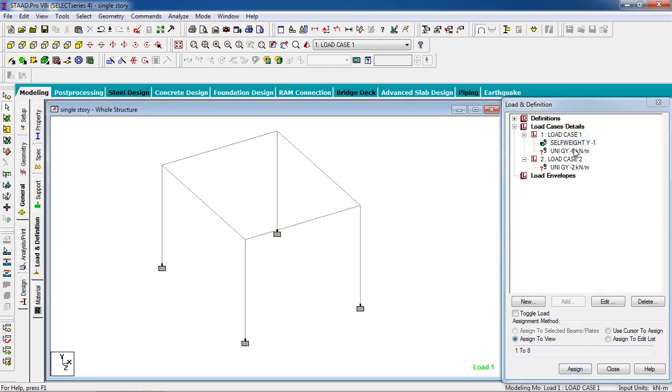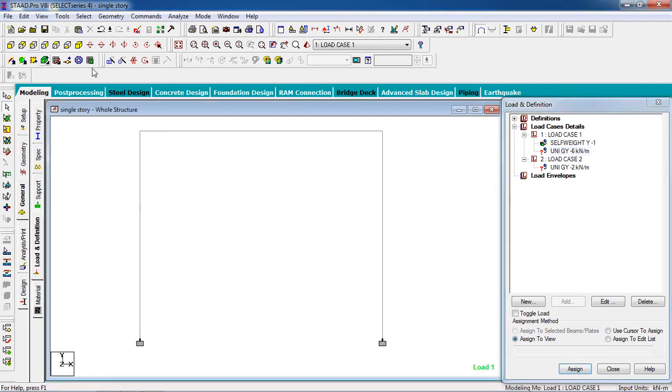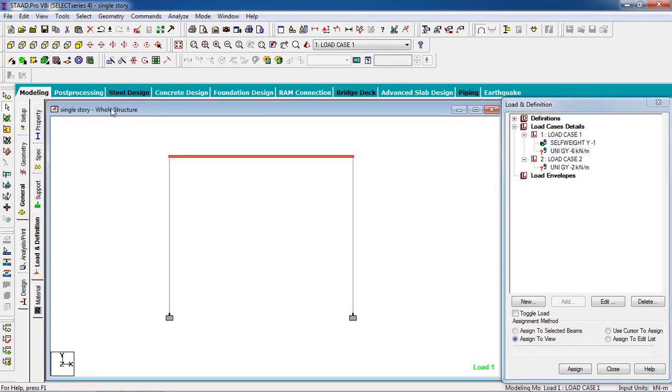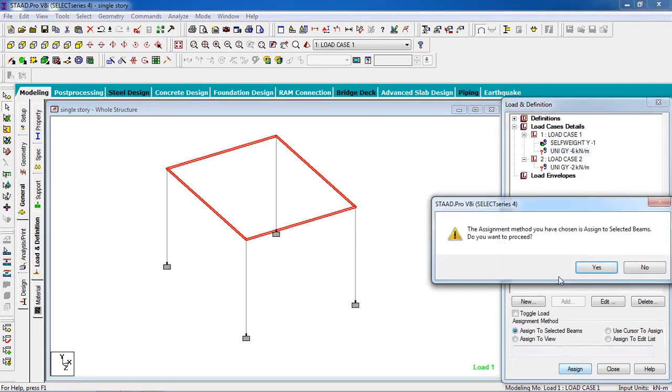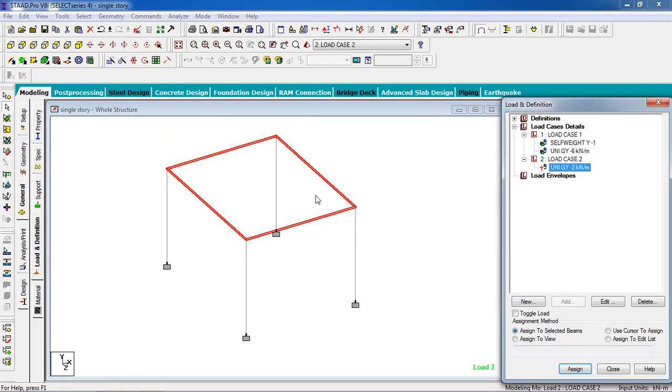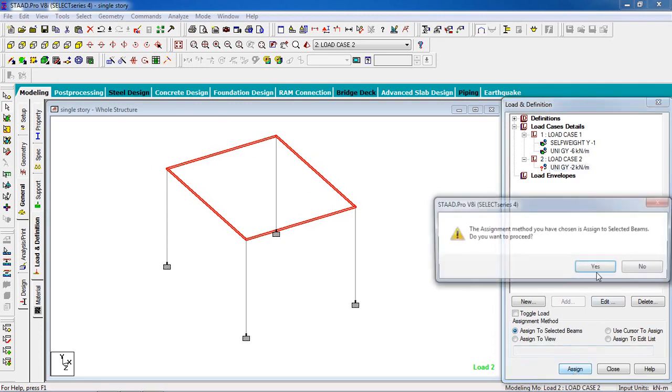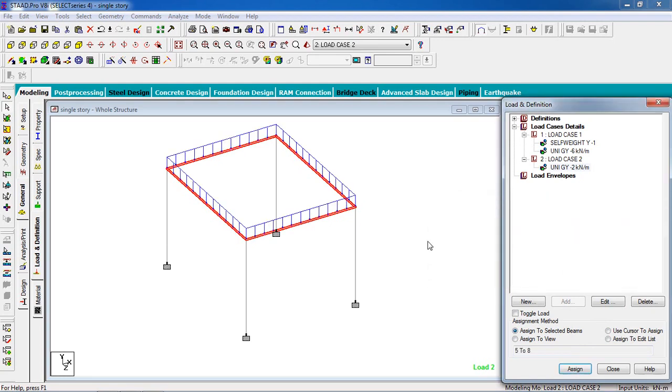Now give the member load. Go to front view, select the member beams and click on assign to selected beams. Yes. Okay, again select the members and click on assign to selected beams, assign yes.